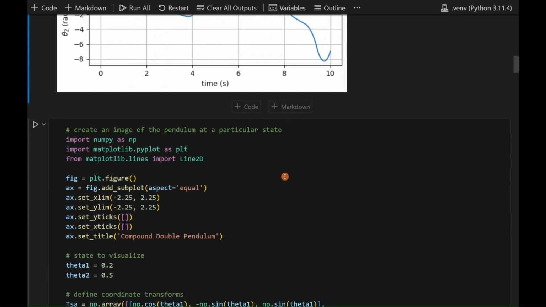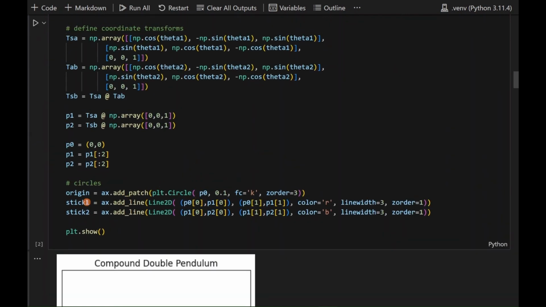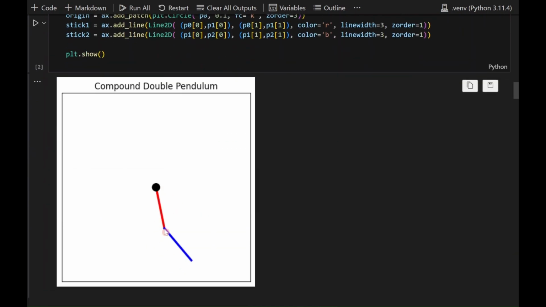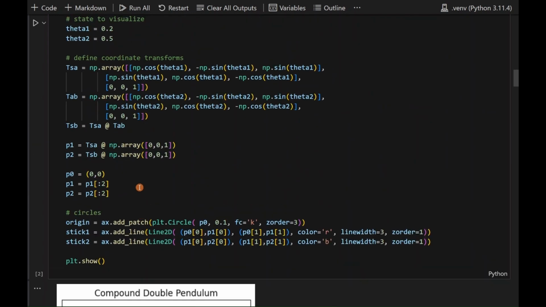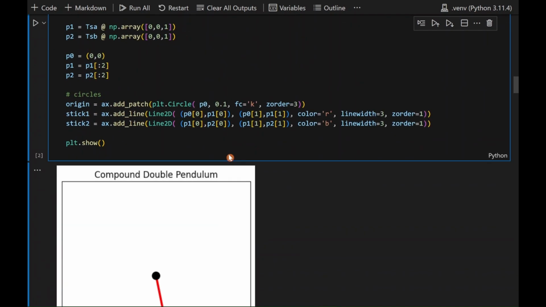That looks good. Now we can go ahead and create this little animation here. So what we're going to do is we don't have the masses anymore. You see the mass here is gone, the mass there is gone, so I just deleted them. So we have a stick 1 and a stick 2, and that's it. Everything else is identical except for the title. So we'll move on to the next part.